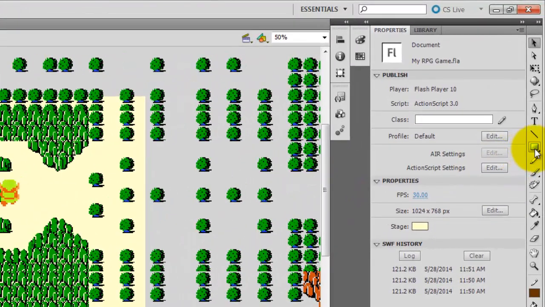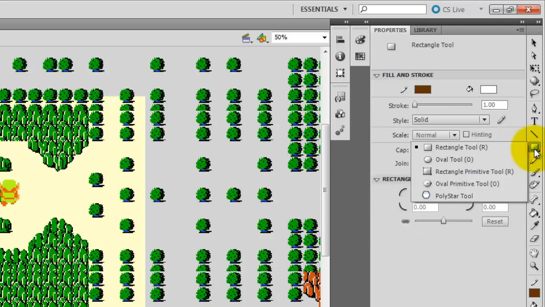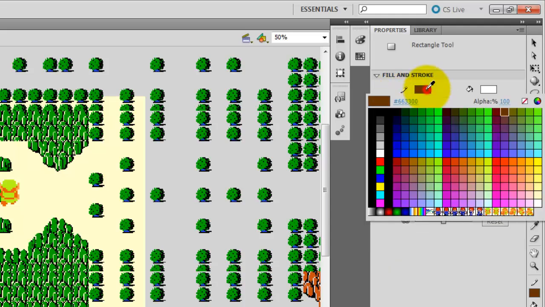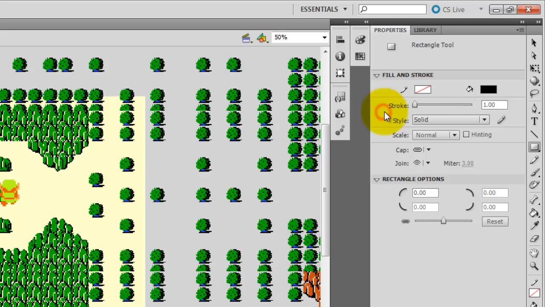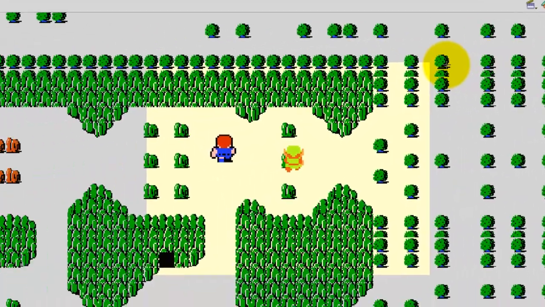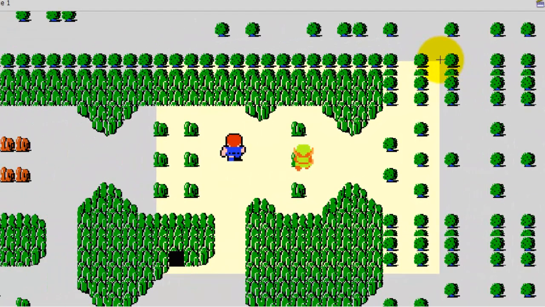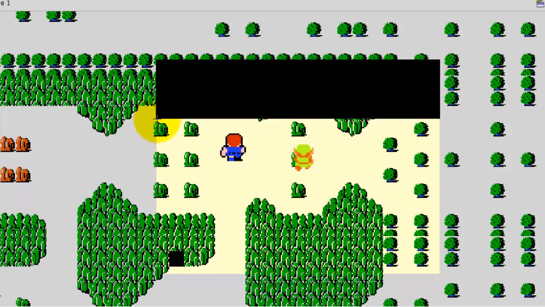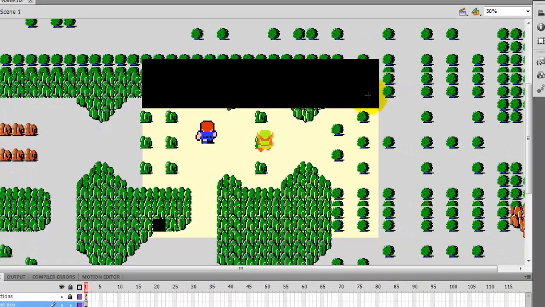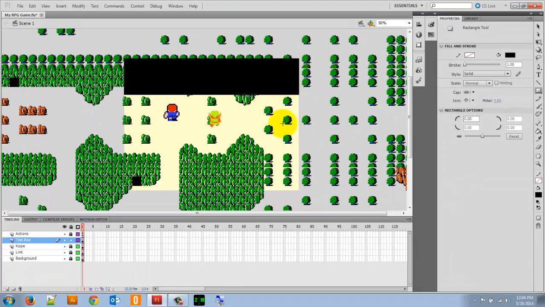On my toolbar, I have the rectangle tool. I'm going to choose that. Choose a transparent stroke and a black fill. And we're going to create a box here at the top of my stage. Now this box does not need to be a movie clip because it's not going to be interactive at all. It's just going to be where I put my text box and eventually his health bar and other things. So let's run it and see what we see.